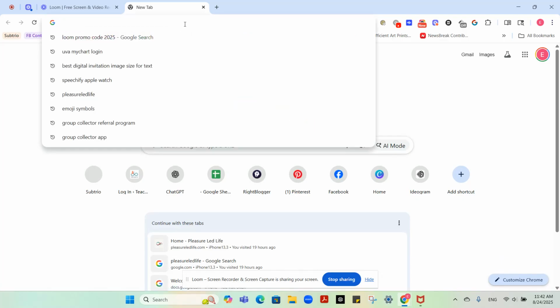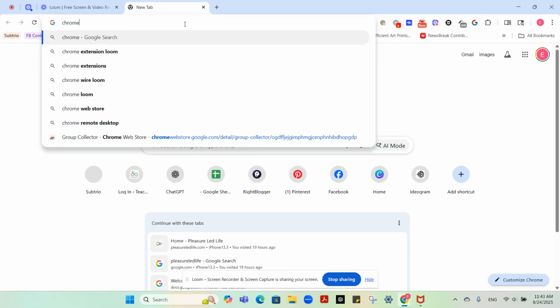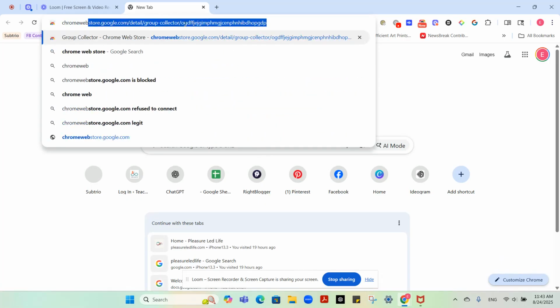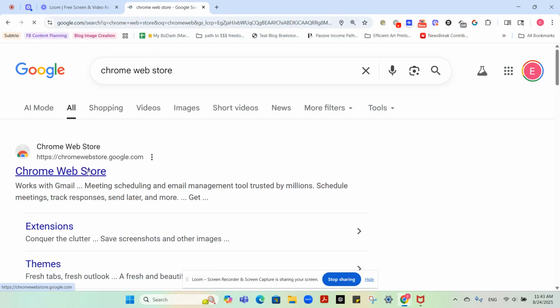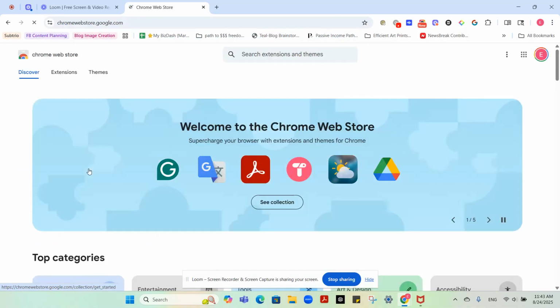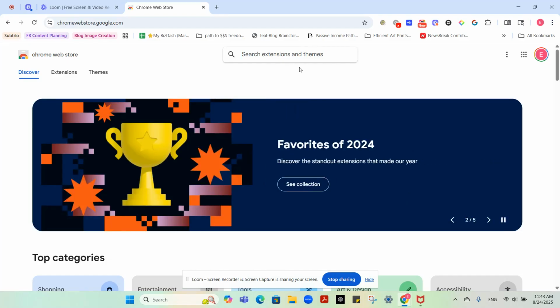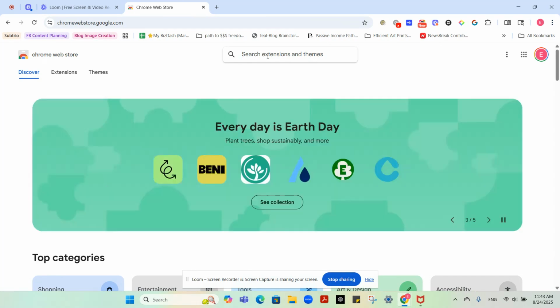Okay, so you're going to go to the Chrome web store, which is chromewebstore.google.com. I'm on a desktop, but I'm also going to show you how to do this from an iPad and an iPhone as well. So I just got into the Chrome web store, and now I'm going to go up here to where it says search extensions and themes, and I'm going to type in Speechify.